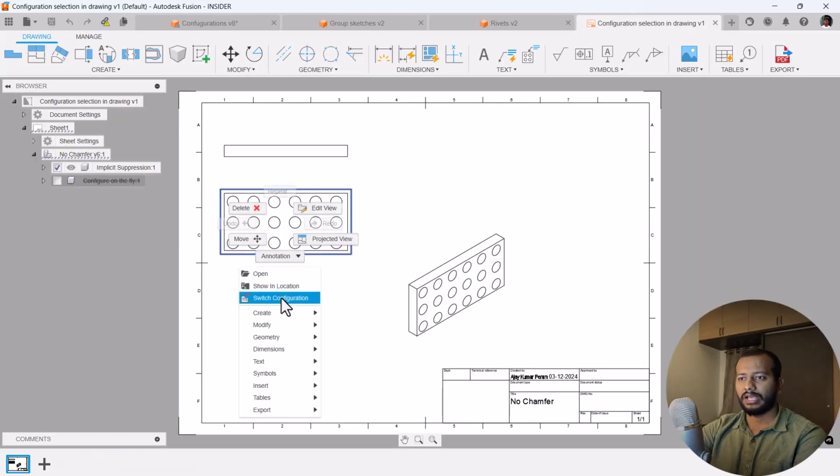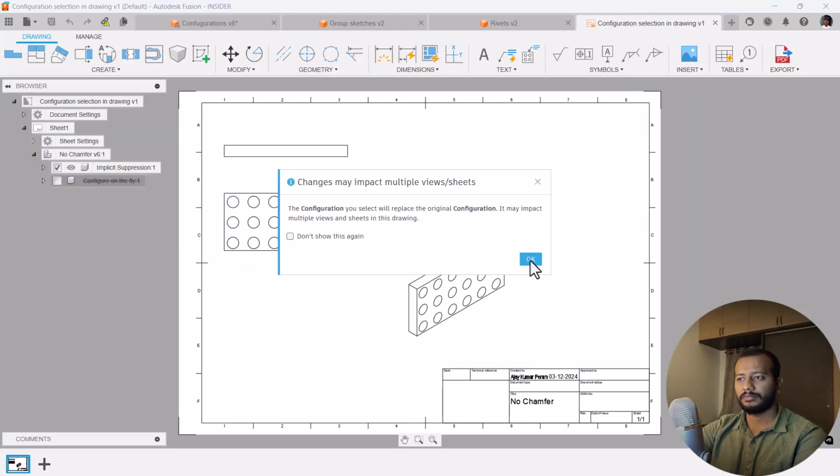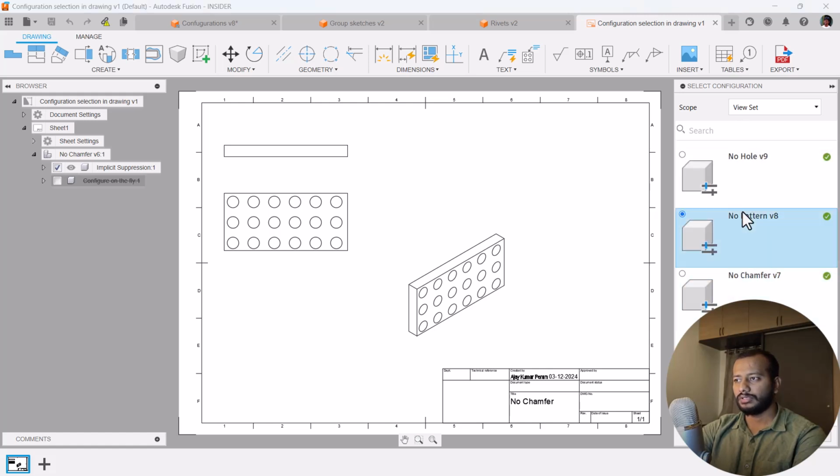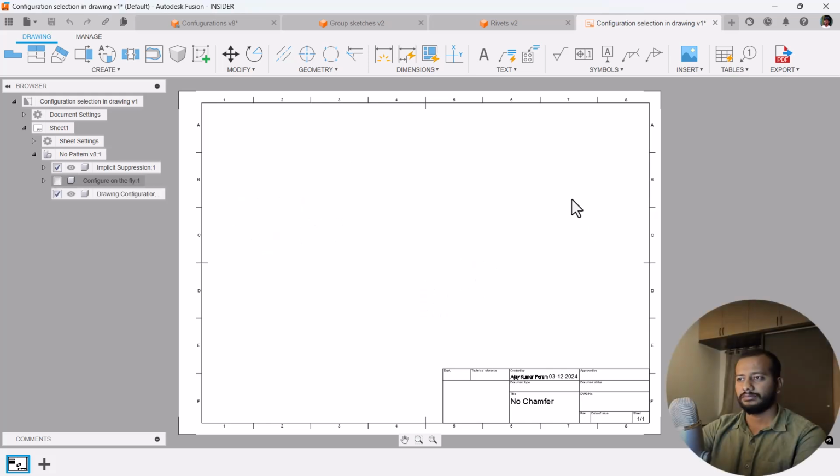Next up, you can configure the drawings. You can right click, switch configuration. Then you can choose your desired configurations. Within a few seconds, it will update.